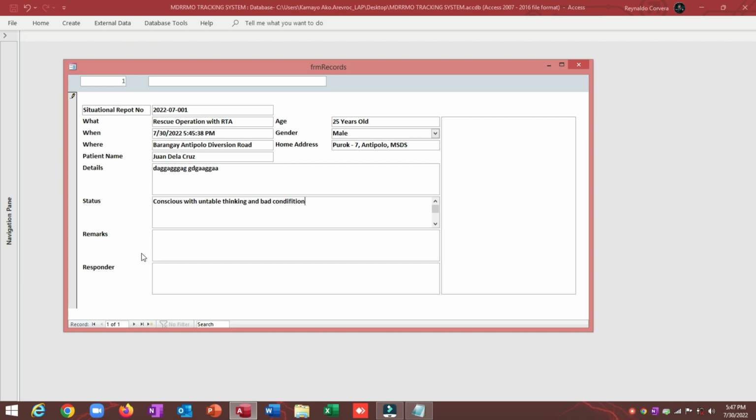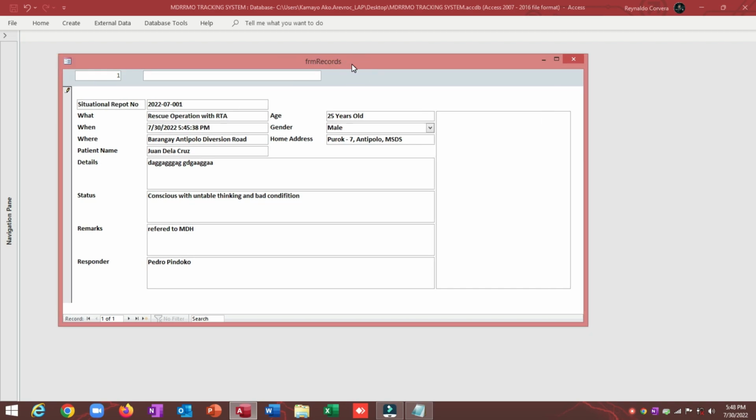Then remarks here, you can put, let's say, referred to Marihatag District Hospital. Then responder, let's say Pedro Pindoko. So these are the details here. So now we need to put some buttons to save, to delete, and add also the image here.